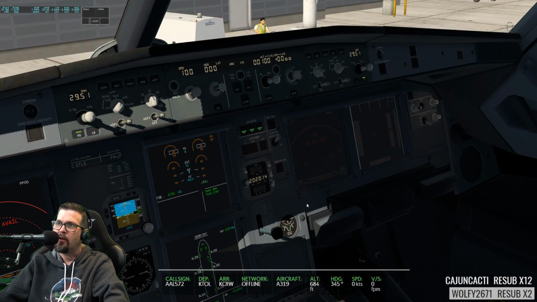I'm glad that you're looking into it, Jack. It would be a welcome addition for sure. Okay, let's do the inside here. Get the first officer's side brightened up.